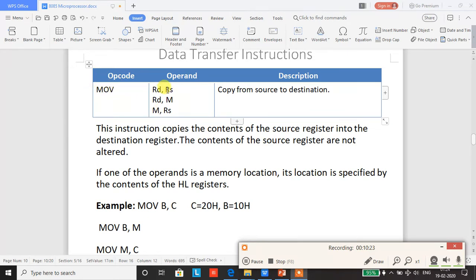So, the content of the source register is going to be copied into the destination. We can see an example, MOV B, C. Here the content of C is going to be copied into B. For example, if C is having 20H and B is having 10H, after the instruction gets executed, the content of C will be there in B. So, C as well as B will have 20H.